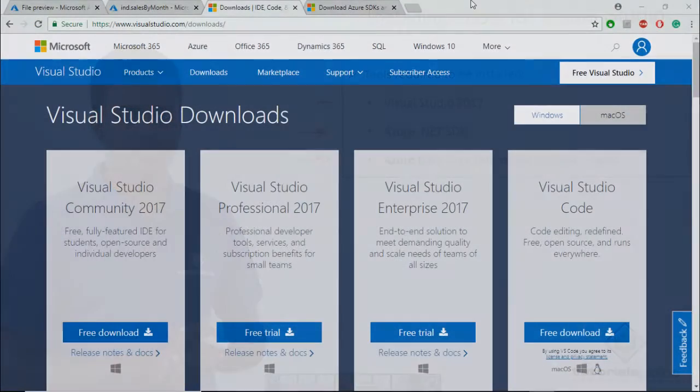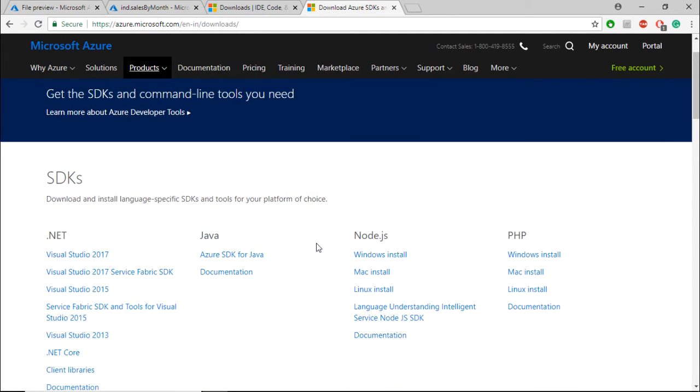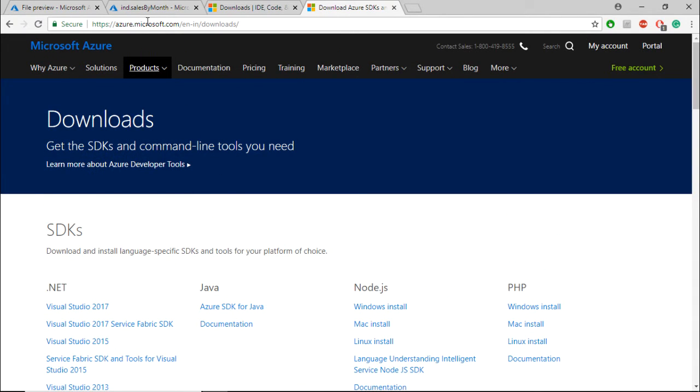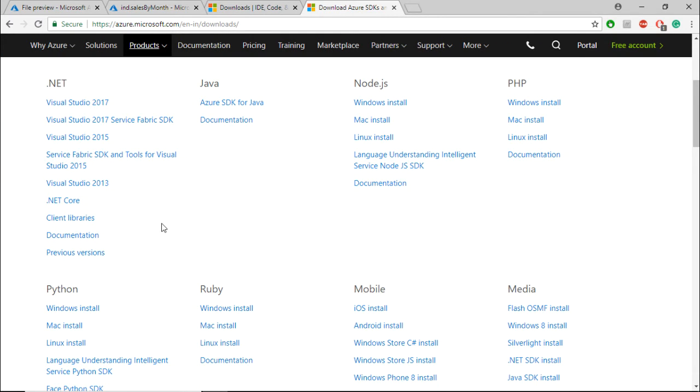To get started with working with Visual Studio, you first need to have a few tools available. First, go to visualstudio.com and within the download section, go and download the Visual Studio Community version, which is a free download. And once you have that, you need to download the .NET SDK for Visual Studio. So go to azure.microsoft.com and within the download section, you will see the .NET SDKs and download the .NET SDK for Visual Studio.